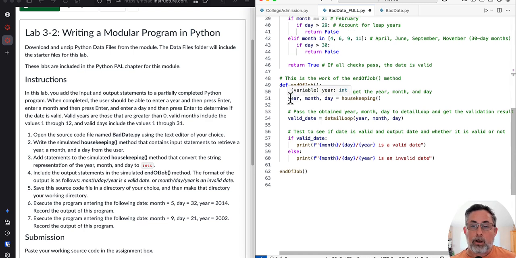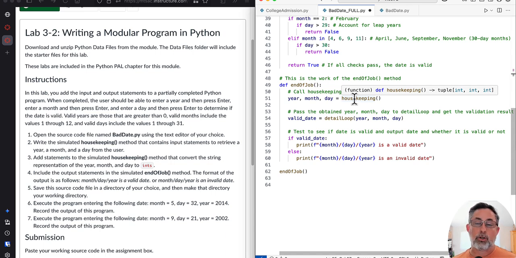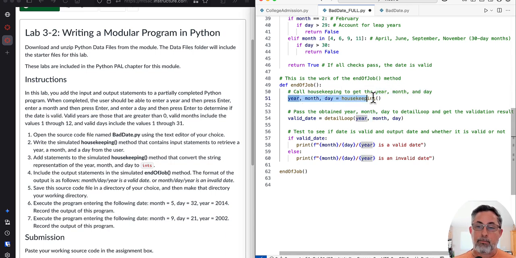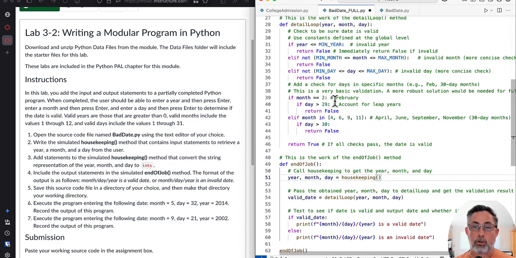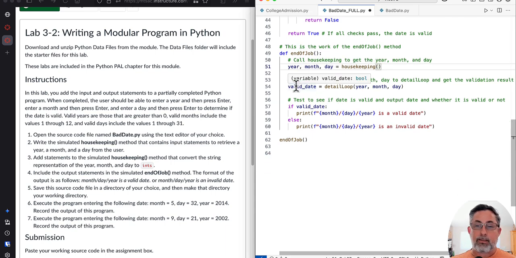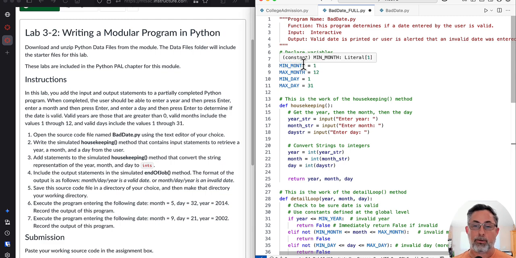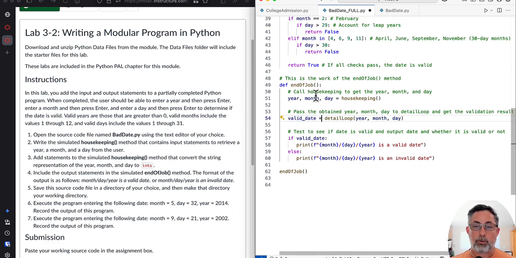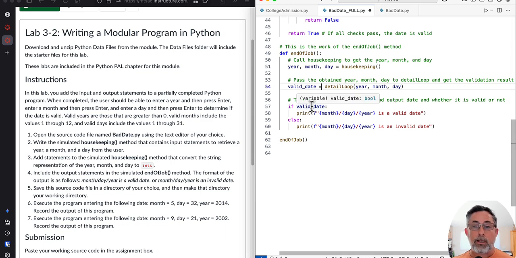So then same thing, I go and send the year, month, and day variables to the housekeeping function. The housekeeping function goes and gets the data and returns those variables to me. Now in this case, it makes sense to put it all in one line because the housekeeping function is going to return year, month, and day. In that order, year, month, and day. Then I'm going to take the valid date and assign valid date to the detail loop, year, month, and day. I'm getting year, month, and day from housekeeping, passing it to the detail loop. Notice valid date is no longer declared up top. I'm declaring it in the end of job, which we could probably rename if we wanted to. So then I have a valid date, I have a year, month, and day, and now I can just say if valid date. So if it's true, print this statement, and if it's false, print this one.